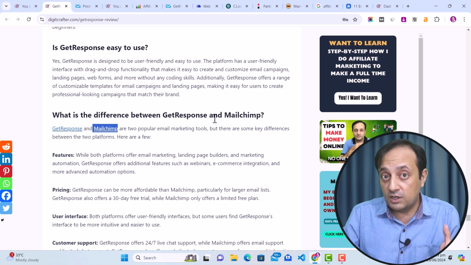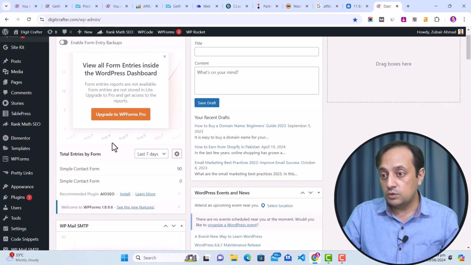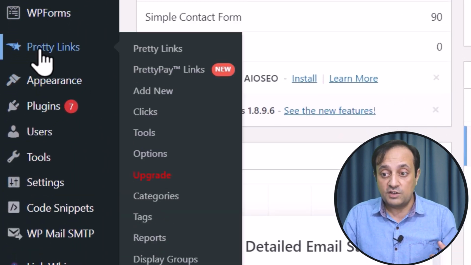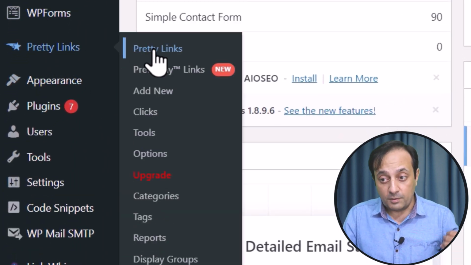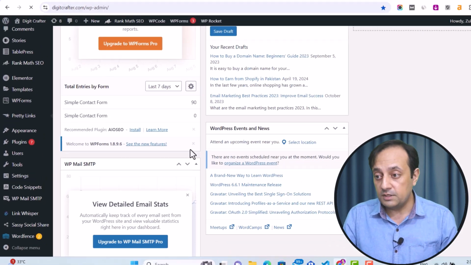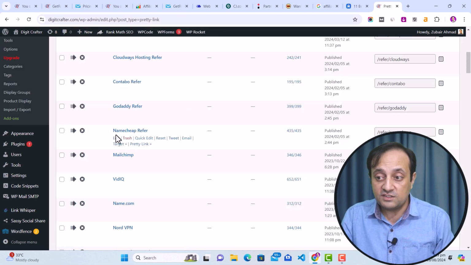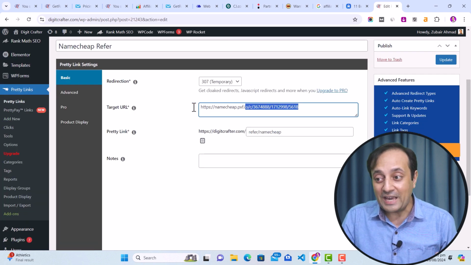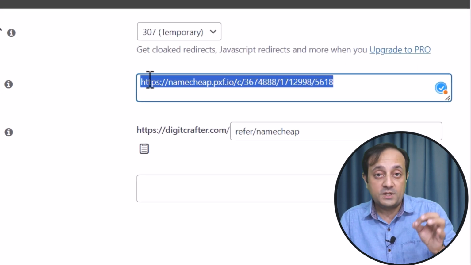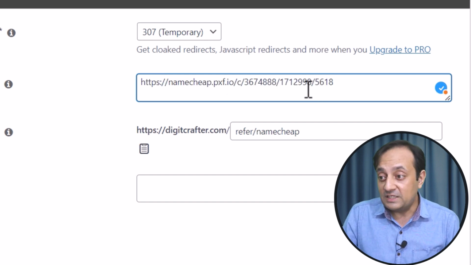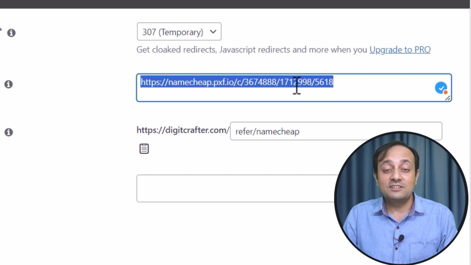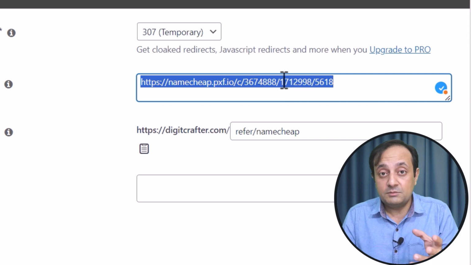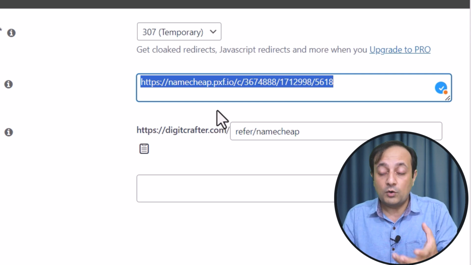If you are using WordPress, let me show you my dashboard. You can add this plugin, its name is Pretty Links. And if I open my affiliate links, let me show you an example here. Let's take the example of this Namecheap affiliate program. Click on edit. You can see here this is the affiliate link that I obtained from Namecheap, and basically this affiliate link is from CJ Network, because the Namecheap affiliate program is available on CJ Network.